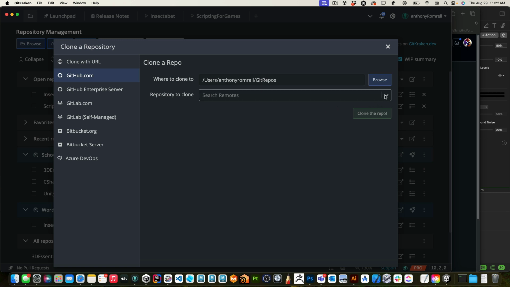So, it says, what repository do we want to clone? I'll just type in, it should be scripting for animation games. And then you'll hit the clone repo button. Now, I've already done that, so I'm all set up.